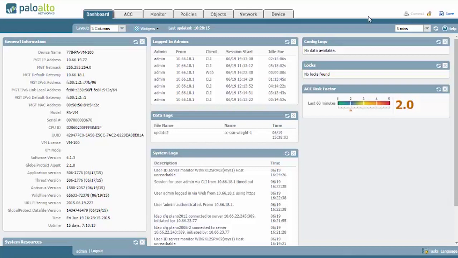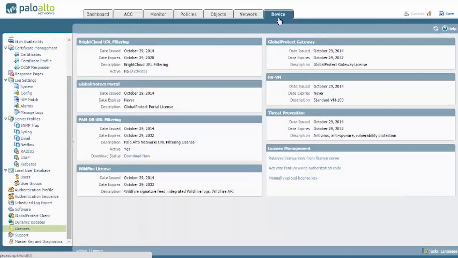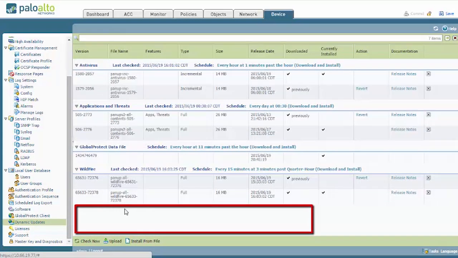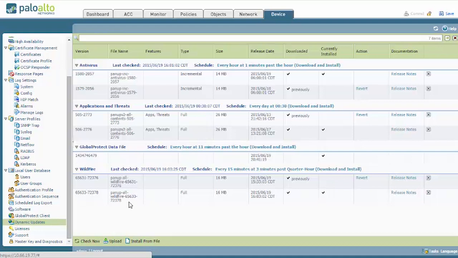If you do have BrightCloud for the URL filtering, if you go to the device, dynamic updates, you'll actually see that there will be a section listed for URL filtering updates. You can check now to see if you need to download anything for that there.